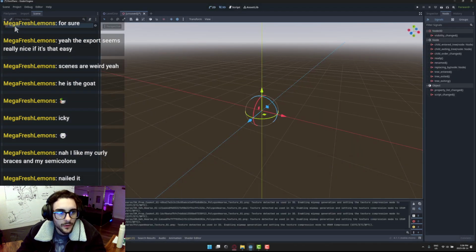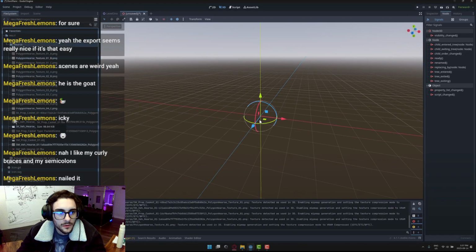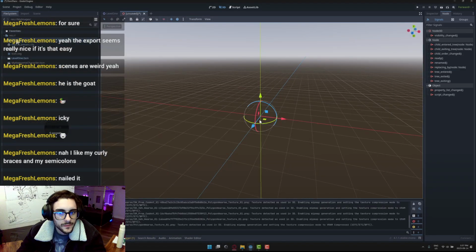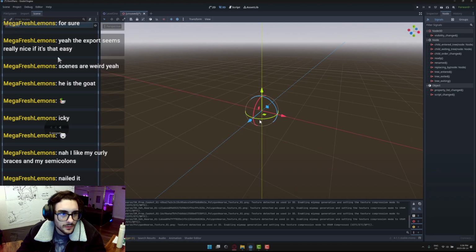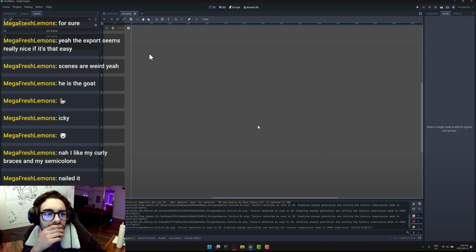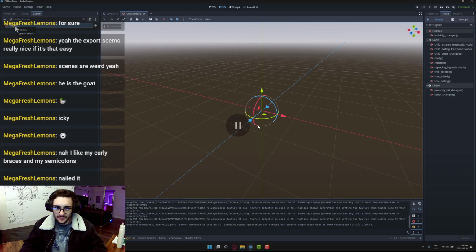Your root node is a Node3D instead of a Node2D. Now we're dealing with 3D objects instead of 2D objects here. So I'm going to go ahead and create a new scene, and we're going to create a 3D scene instead. Okay. And really, that's the only difference. Your root node is a Node3D instead of a Node2D, and now you're working in a traditional 3D editor.